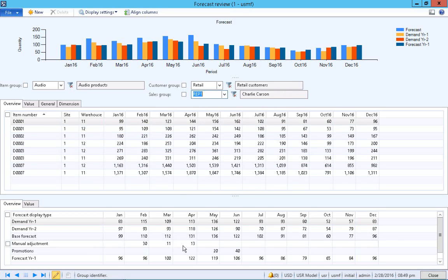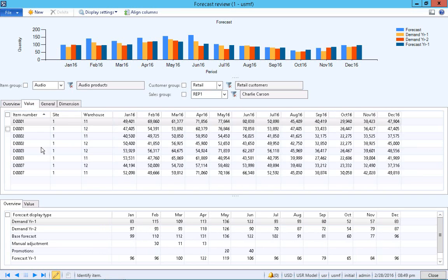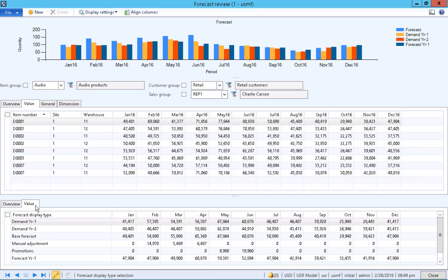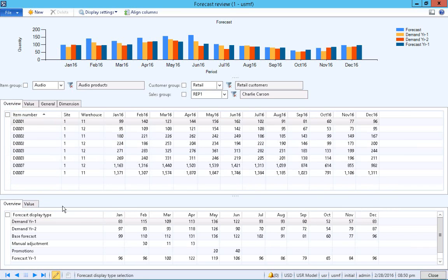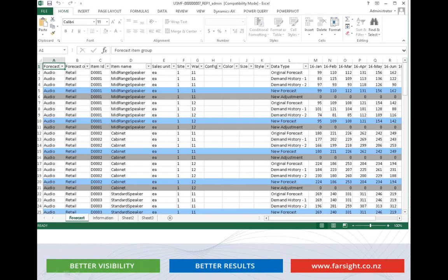Forecasts can also be adjusted by value. Any changes made to values are also automatically reflected in the forecast quantities for the item or group of items. Forecasts can be reviewed online as we have seen, or they can be reviewed offline using Excel. Here you see an example of a spreadsheet used to review forecasts offline. Forecasts are compared to demand history and may be changed in a similar way as on the previous screens.